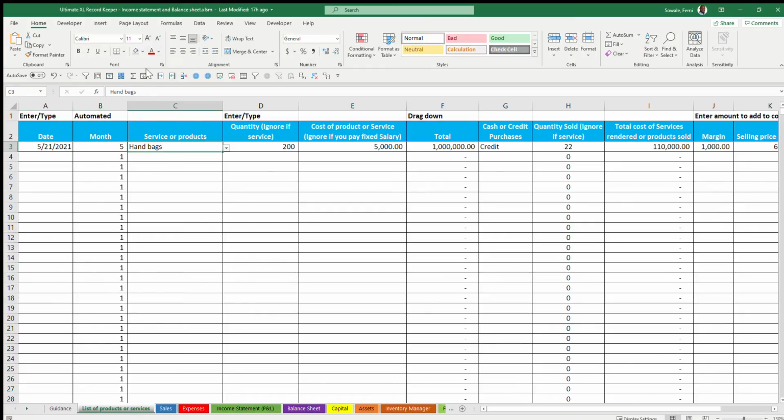Now in this column C, service or products, you can see all the products that you've listed. What you want to do here is to make sure you key in all your products or services and put the cost to yourself and how much you charge to your customers. So pretty much the cost and then the selling price. Let's say on day one of my business, May 21, I bought 100 pairs of shoes. I'm just going to put 100. What is the cost? Let's assume I bought each one at 3,000. You can see this does come up automatically.